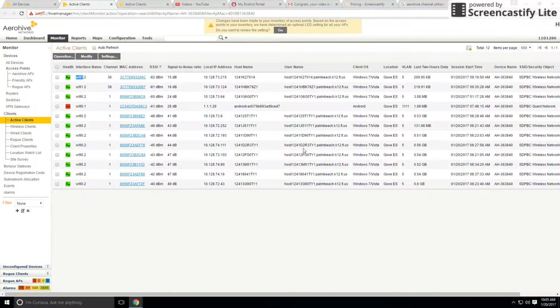The fields of real importance here: interface name, which band is it on, received signal strength indication, and then beyond that, signal to noise ratio. And then the last 2 hours of data sent.